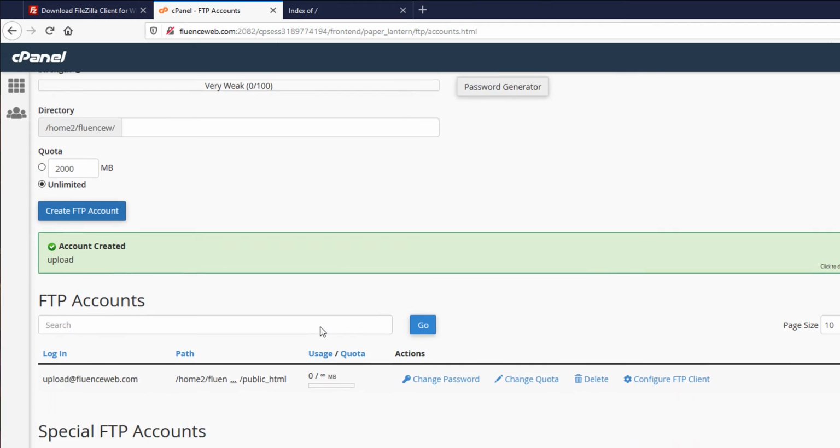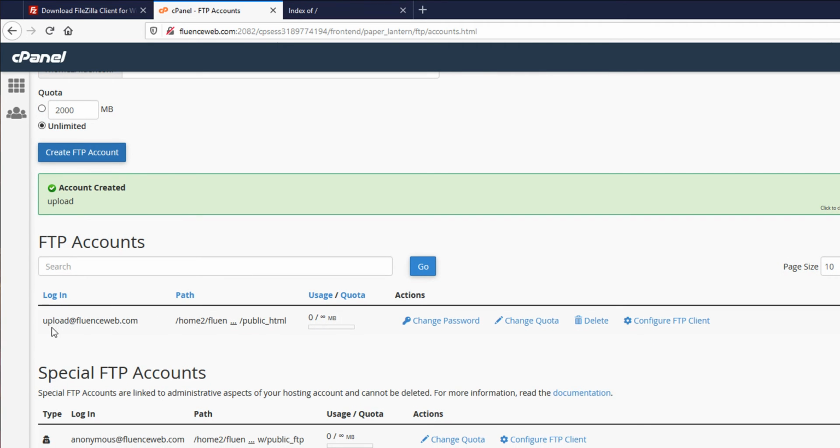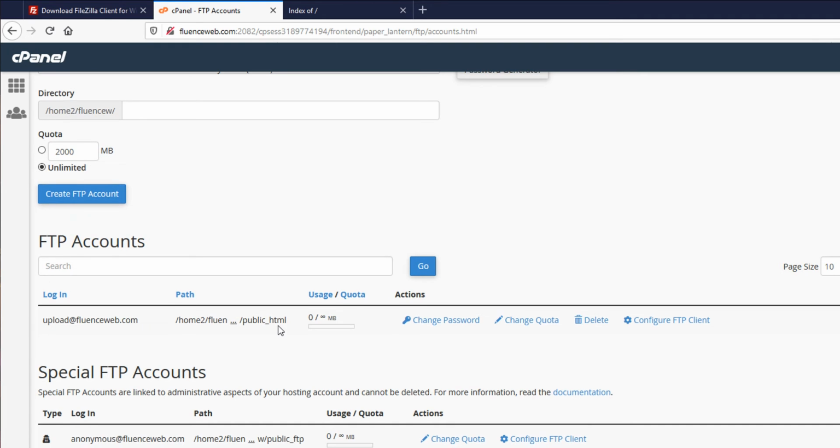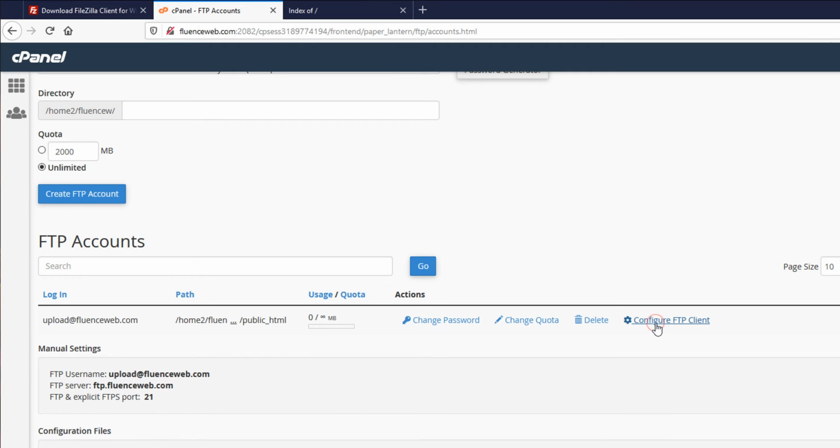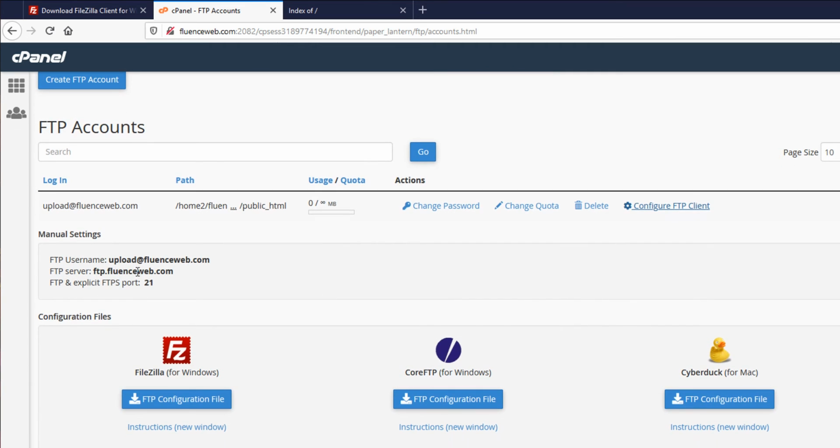Account created. And here we have our login. It's going to be upload@fluenceweb.com. And we have our public HTML. And if we ever need to change our password, or forget our password, we could change it here. Now here, if we hit this button, configure FTP client, it'll give us all the information that we need, right? So our username, our FTP server, ftp.yourdomainname.com, and the port, right? It also gives us some download files for easy configuration, but it's really simple, right?